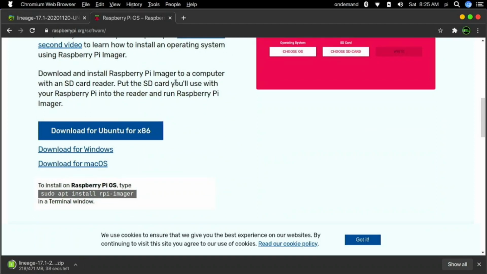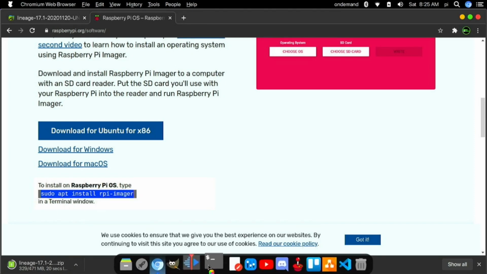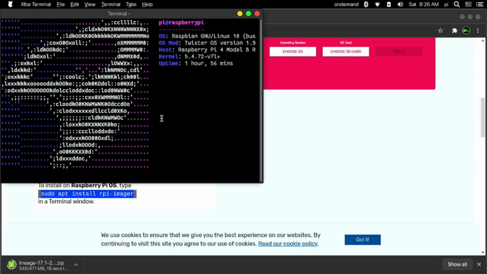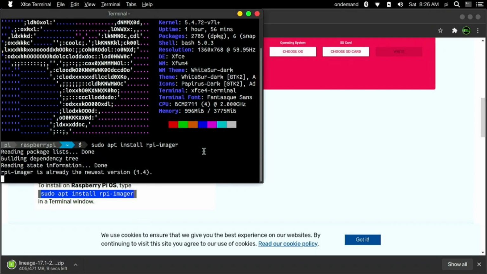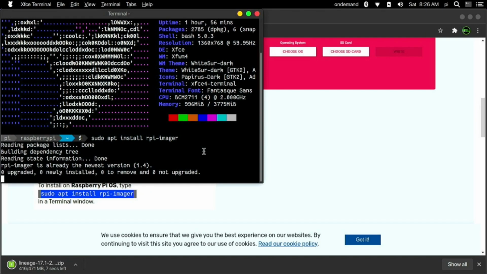Now, the installation method depends on which OS you're using. If you're using Ubuntu, click on the first link. If you're using Windows, click on the second link. If you're using a Mac, click on the third link. If you're using the Raspberry Pi OS or Twister OS, just copy the command and paste it into a terminal. I'm using Twister OS, so I'm just going to paste that into my terminal. I've already installed it.